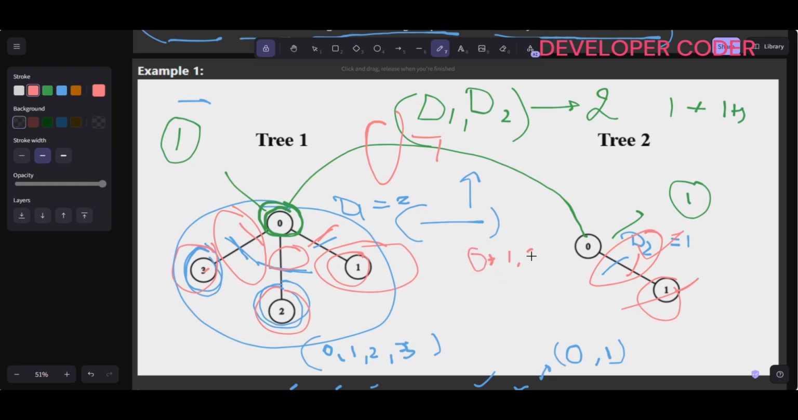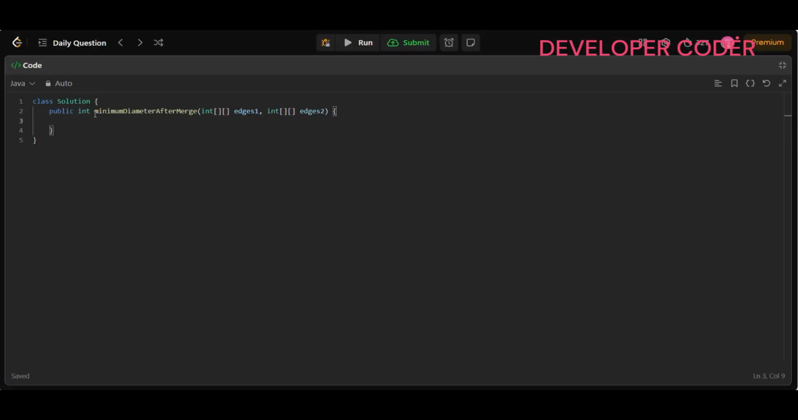Okay, 2 and 3. It looks something like this. 1 is connected with 0, 2 is connected with 0, and 3 is connected with 0. So what I'm going to create is the adjacency list like this: 0 and 0's neighbors, 1 and 1's neighbors, 2 and 2's neighbors, 3 and 3's neighbors. Something like that.